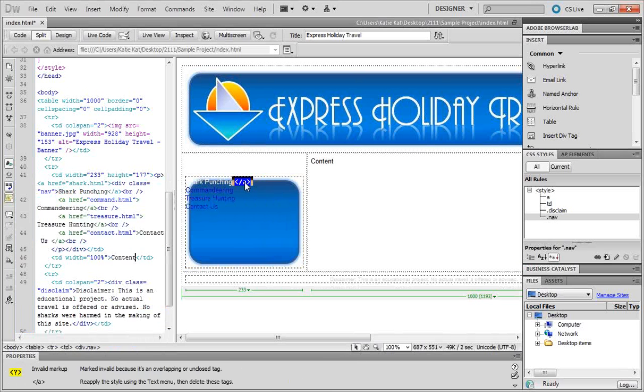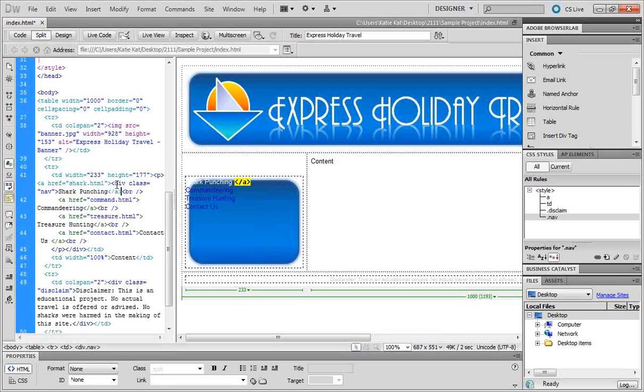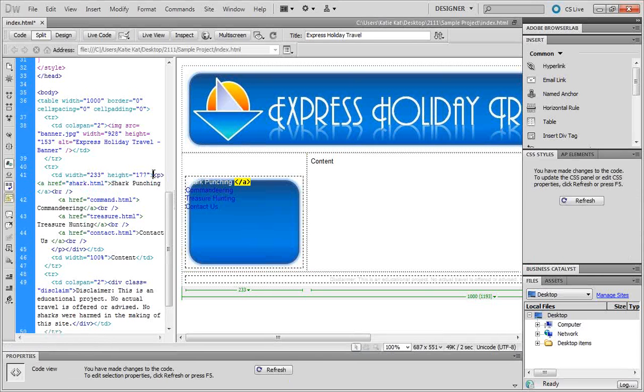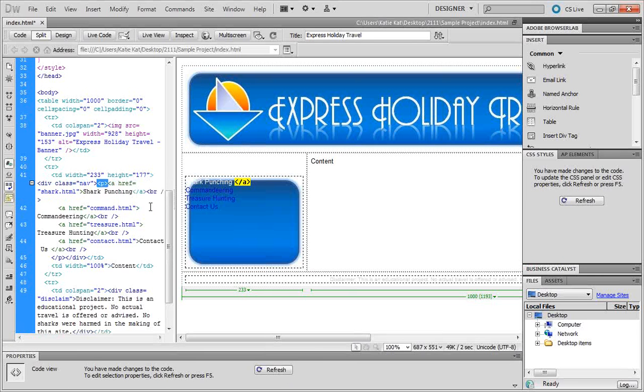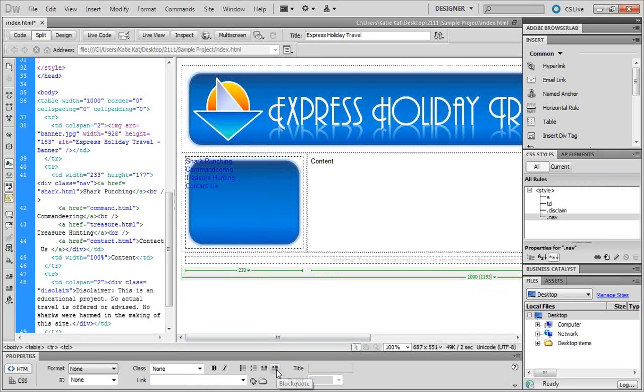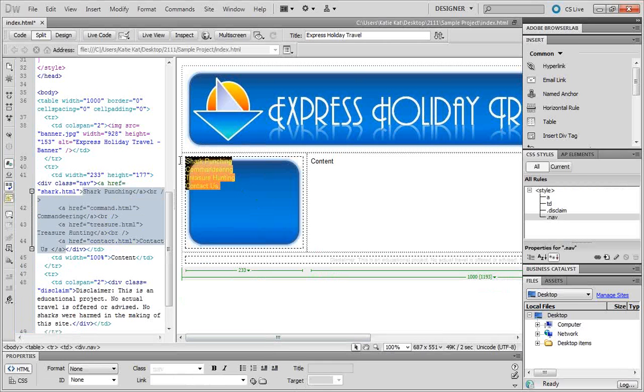So somewhere in here, I've got an extra A tag. Oh, my div was in the wrong place. That's what happened there. So the div needs to start immediately after the table, and that paragraph tag was automatically put in there, and we don't want that. So when I click refresh, it should update all of that.